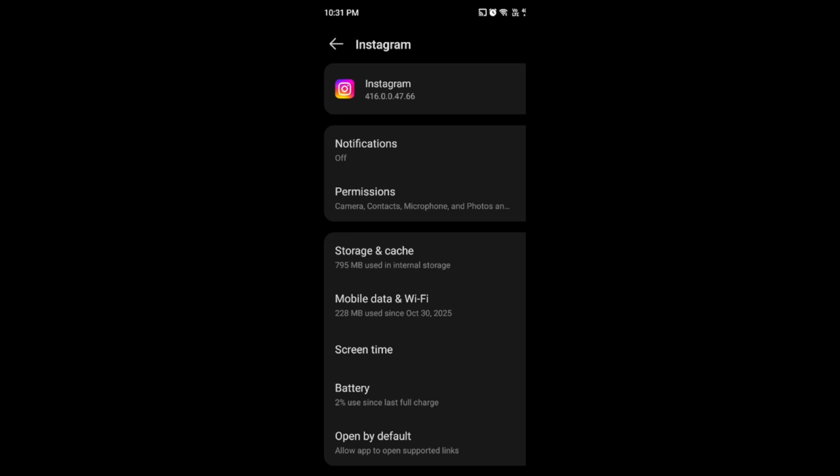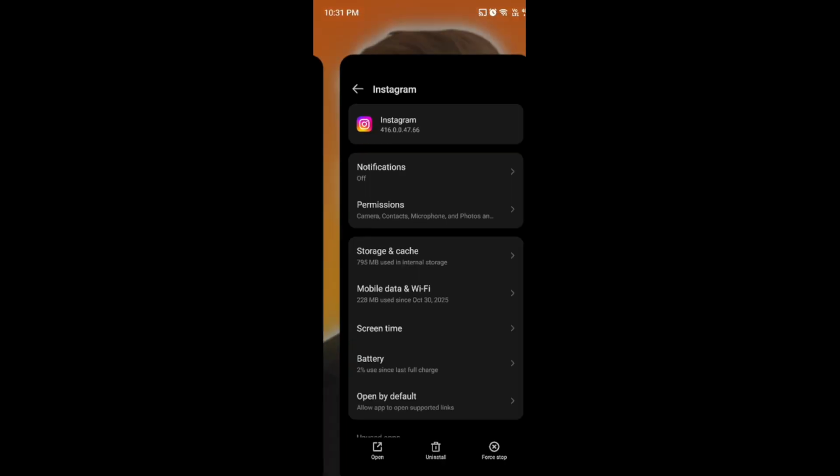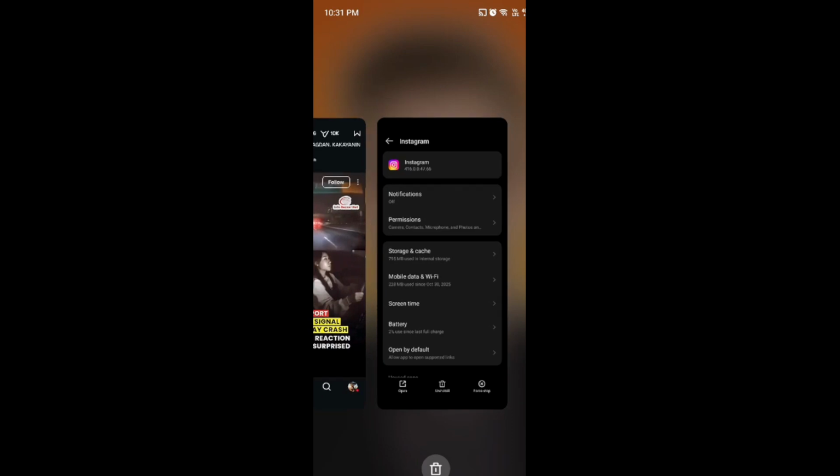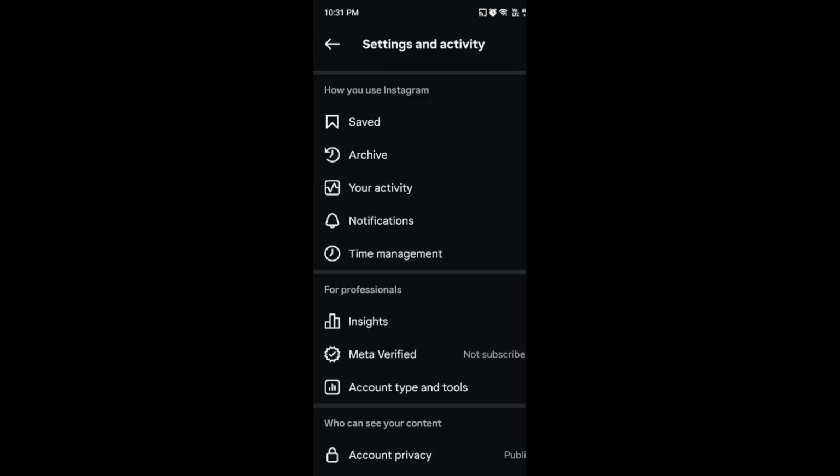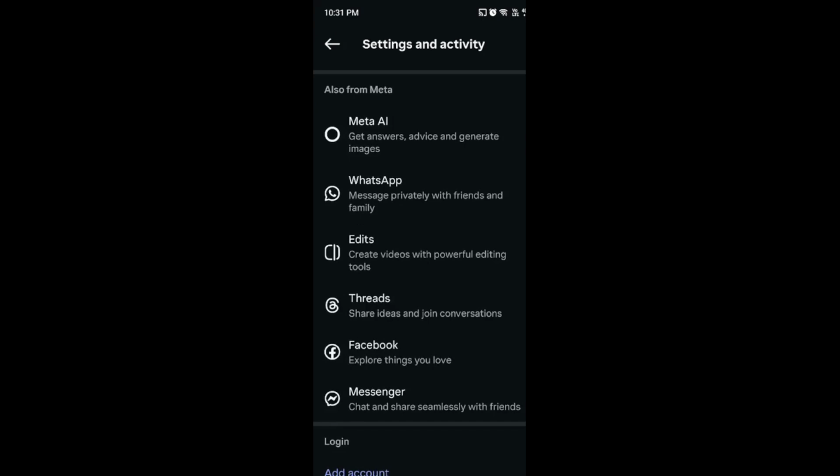After that, return to Instagram and try logging out and logging back in. This can refresh your account session and fix small glitches. Just make sure you remember your password before logging out. If the issue continues, update the app.